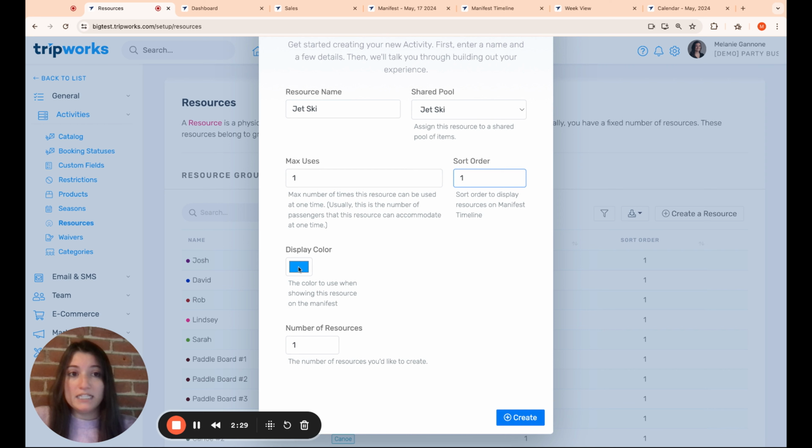The display color is what will appear on the manifest. It's a good idea to color code your resources just to keep yourself organized, and it's a little more visually appealing, but you can also just make everything the same color if you'd like. We'll set this resource to purple. Next is the number of resources that you have available. So if you have 15 jet skis, you'll put the number 15 here, and then you'll select Create.